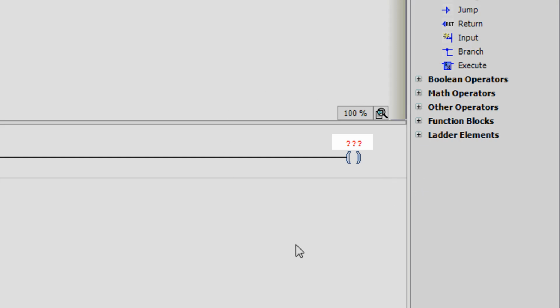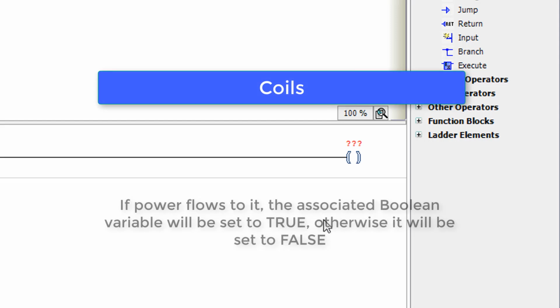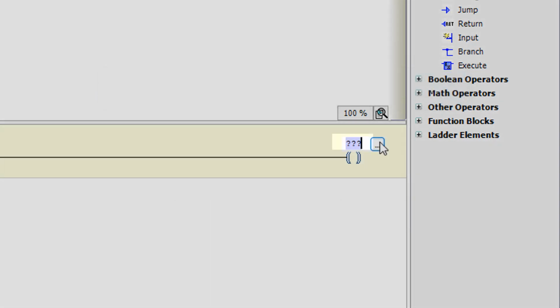And how does a coil work? If power flows to it, the associated variable will be set to true. If power doesn't flow to it, the associated variable will be set to false. Let's associate our light B variable to this coil.